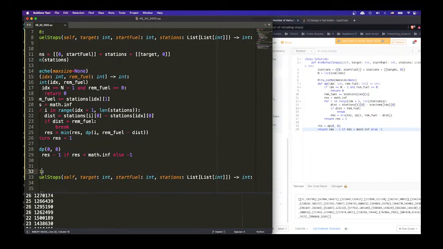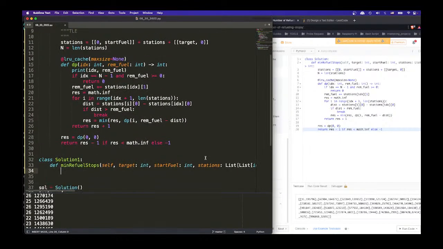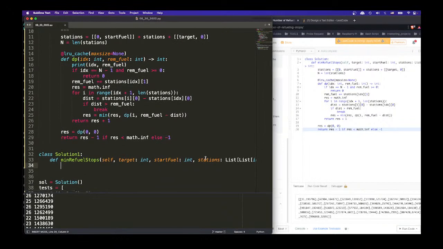Okay, let's see, solution 1. What we're saying is we want to find the one that allows me to go the furthest. And this is pure greedy, right? That's pure greedy.